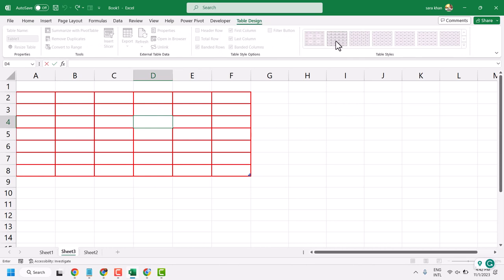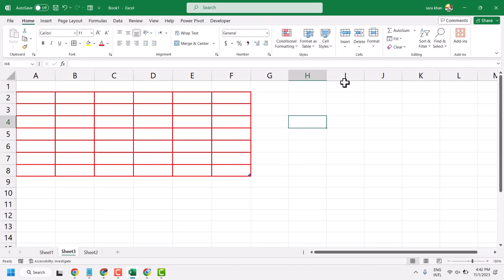So this is the way, guys, you can create and make a table in Microsoft Excel.